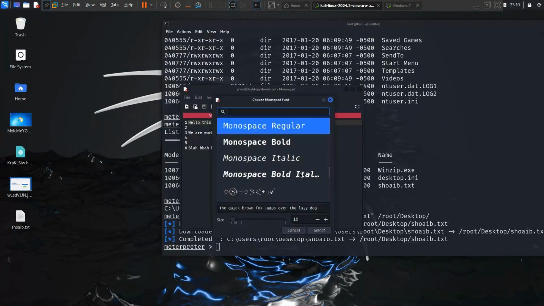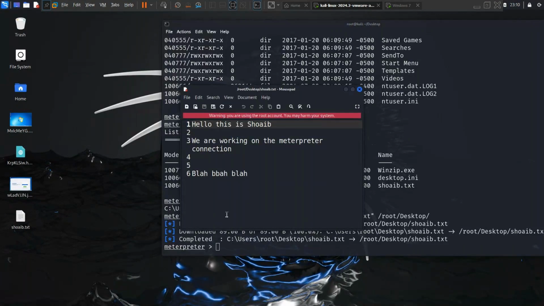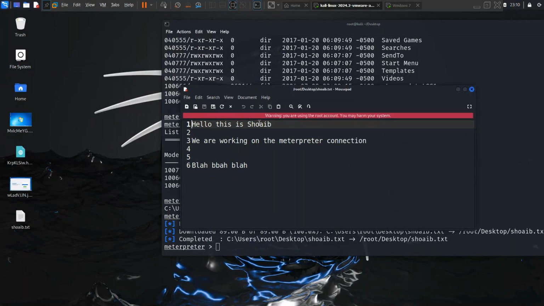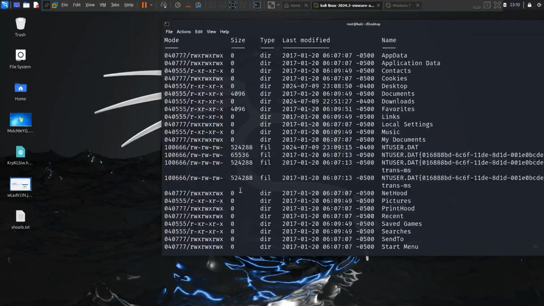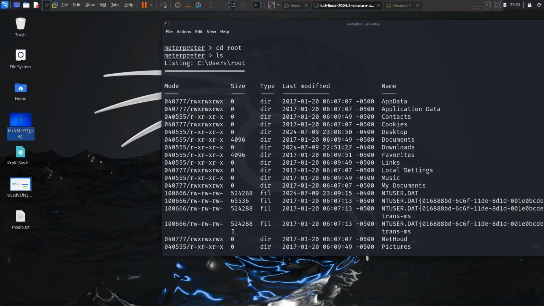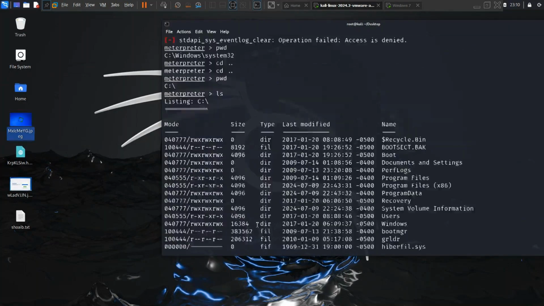One second, let me increase the font. Yeah, much better. As you can see, same exact file: Hello, this is Shoaib. We're working on the Meterpreter connection. Blah blah blah. So this is how you can remotely download files. You can remotely capture screenshots, remotely run keyloggers, remotely delete logs, and do all sorts of things with this Meterpreter connection.